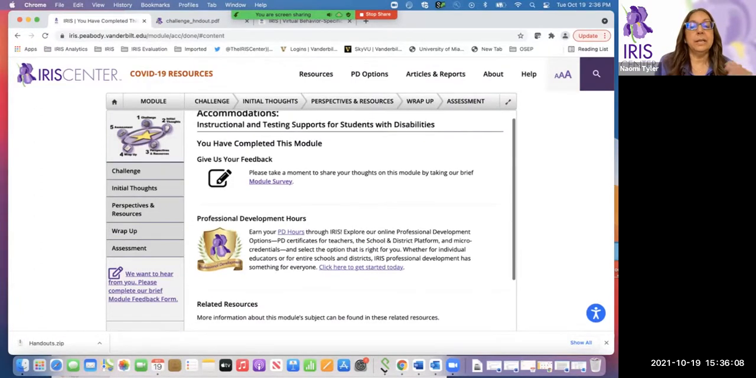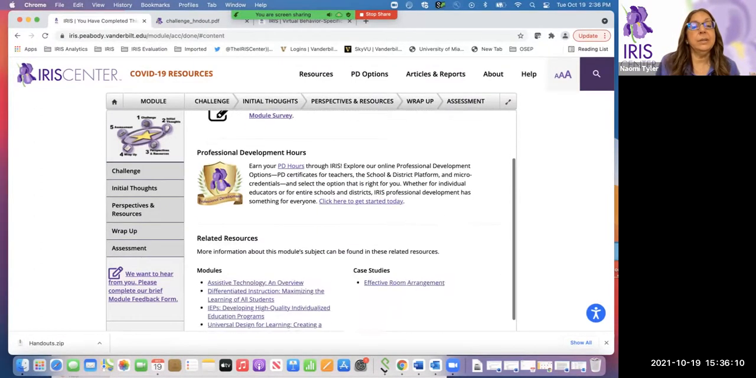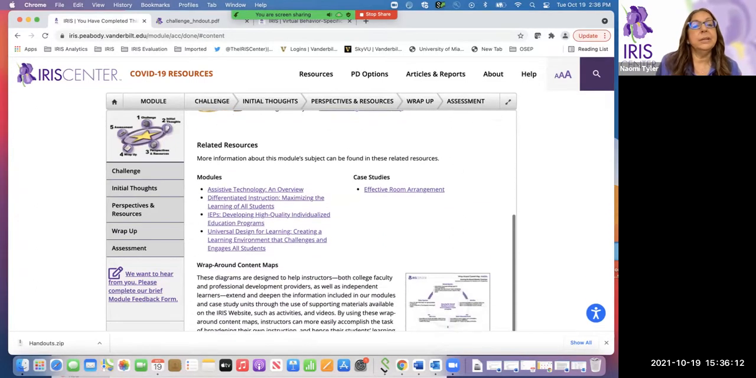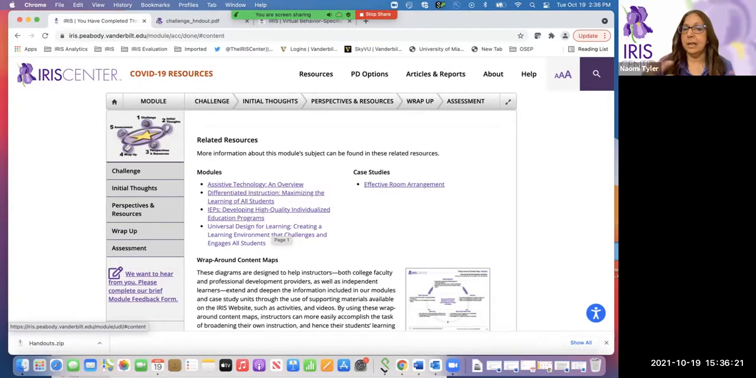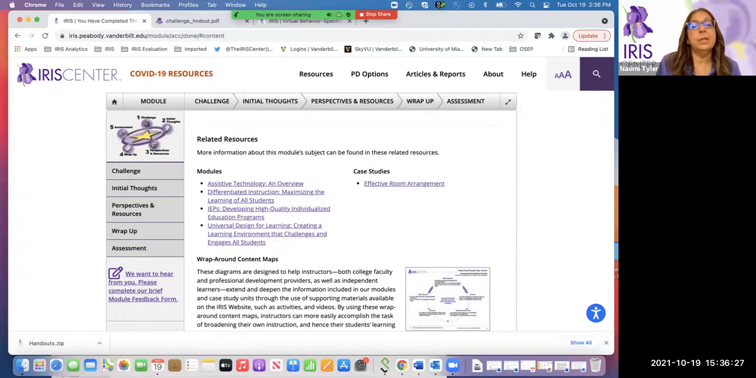Taking it to the end of the module, I'll come back to the PD hours. There are related resources, other modules on things like assistive technology, differentiated instruction, universal design for learning, things that can go broader or deeper into this content, and wraparound content maps, where you can find additional resources that might be helpful for professional development or personalized learning.